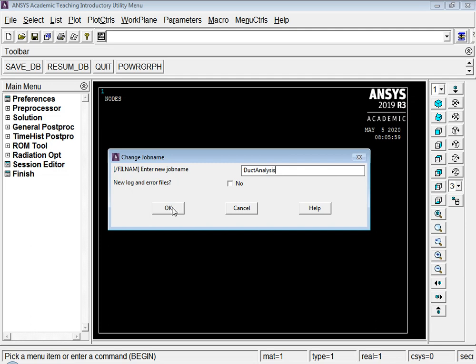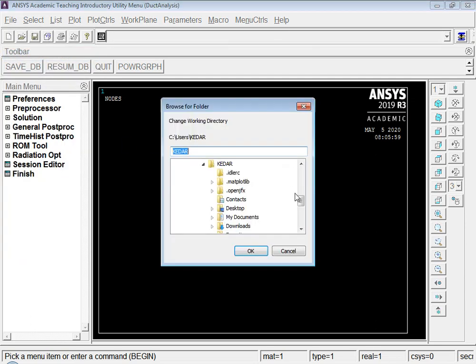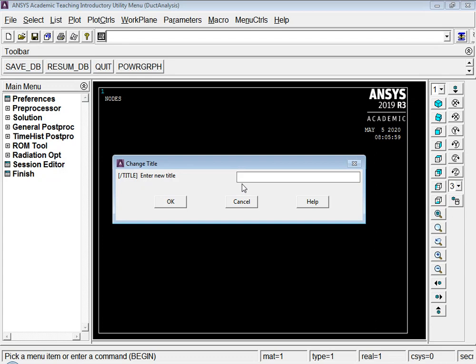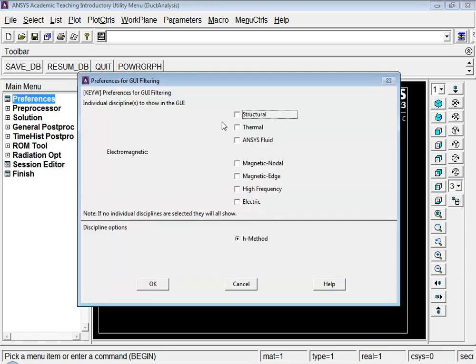Duct analysis, I'll give the job name. I'll change the directory. And I'll give the title as well: temperature distribution inside rectangular duct. Okay, so we'll give the preference as thermal.